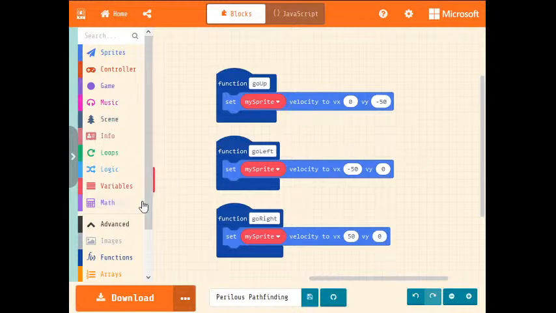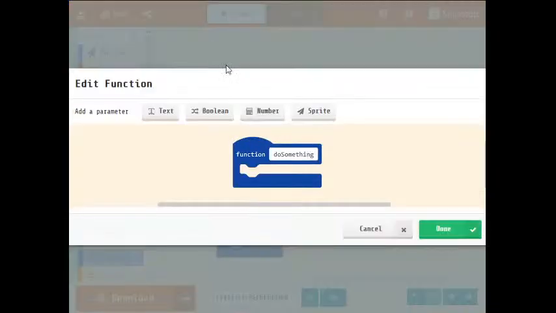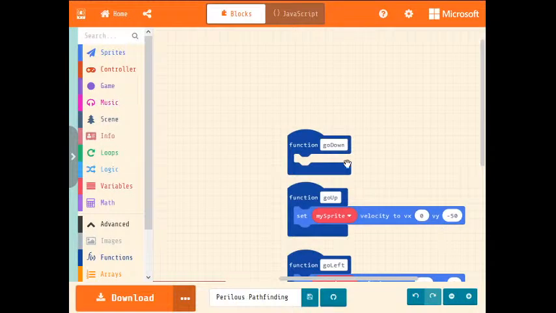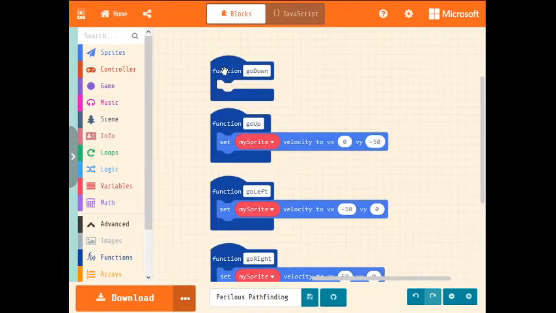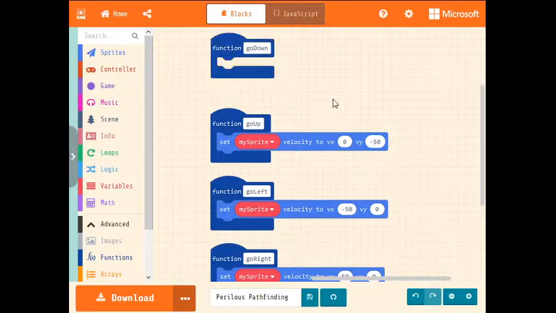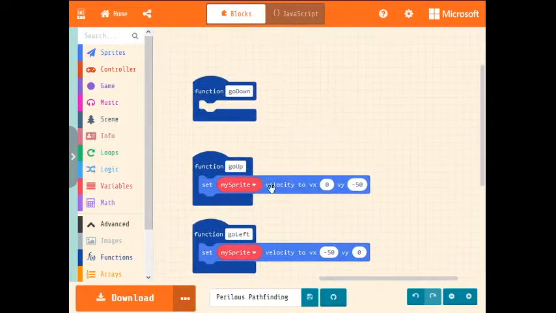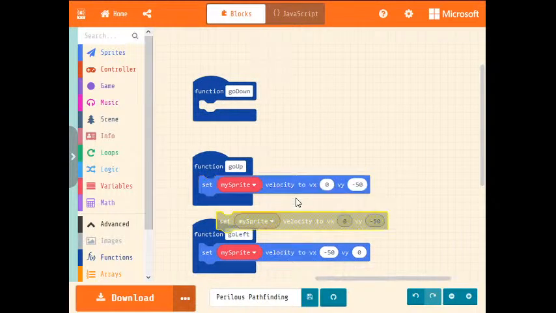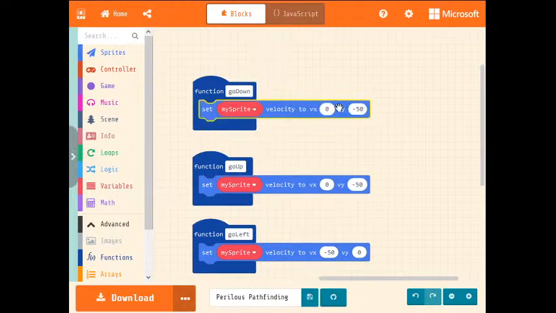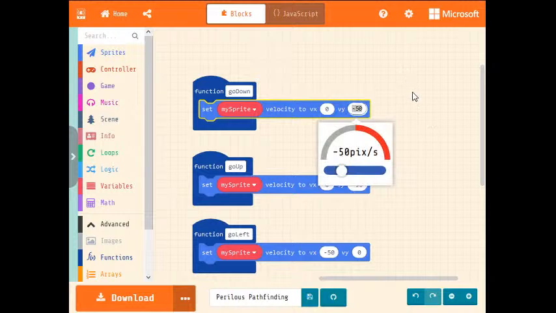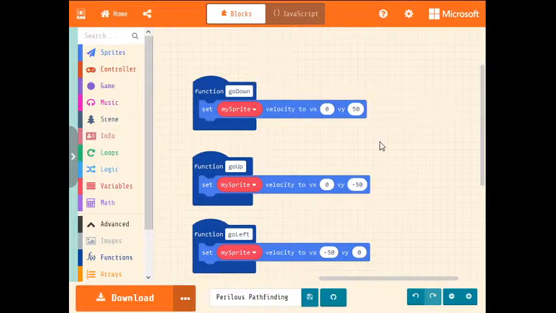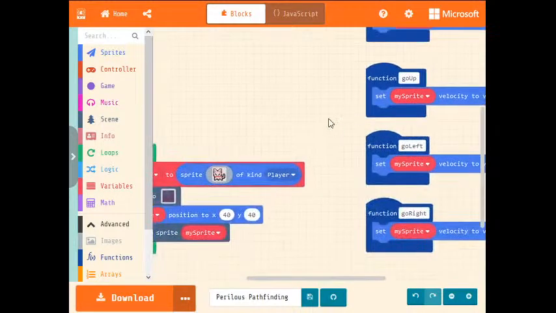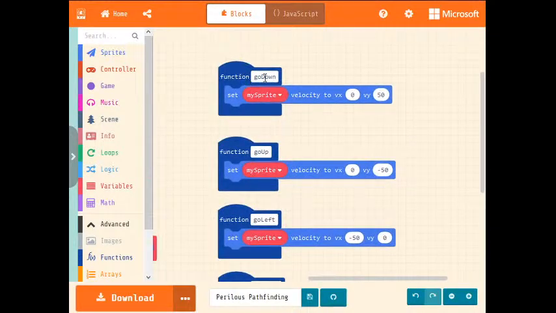Right, let's add a little bit more. Let's go to functions. Final function, we're going to make one that goes down. So go down. Oh, and it's finally put it in the right place for me. Again, we're going to use this duplicate block. We're going to duplicate this velocity block. And rather than going minus 50 in the y direction, we want to go positive 50 in the y direction. So that should make our cat go down.